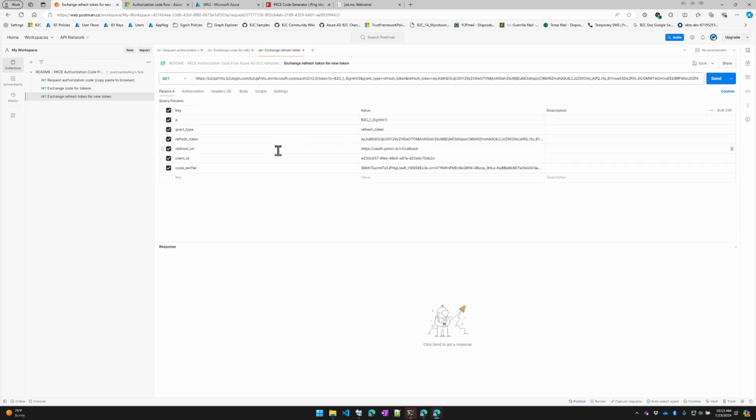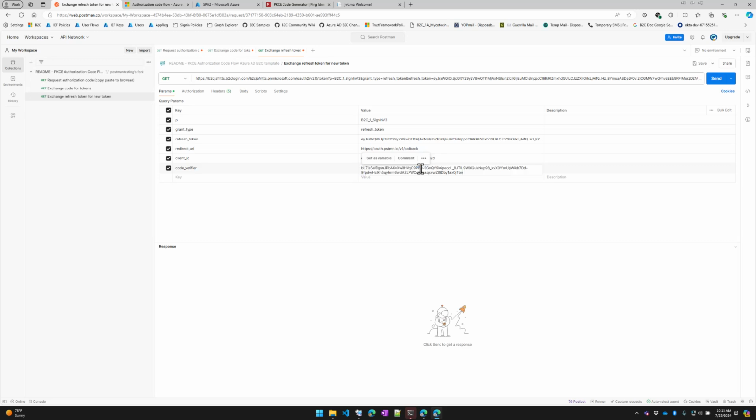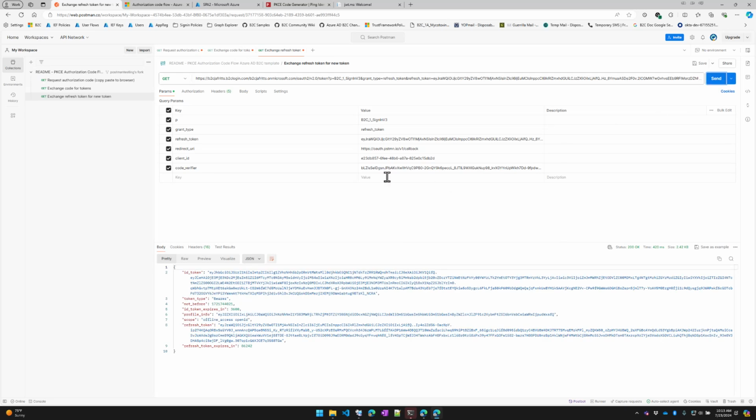Once you've done that, you don't need to update the redirect URI, but you do need to make sure that the client ID matches the client ID of your app registration. And then the code verifier you need to make sure is what you have here. Once you've done that, you can just test it out by hitting send. And if it was successful, you should have another ID token and another refresh token. And that should be all successful.